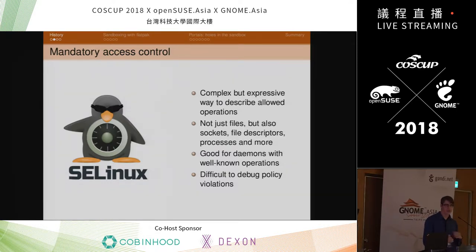SELinux, because it's so complicated, is very good for describing something that's relatively simple, like say a web server. A web server, its task is relatively well defined. It reads files from a system, it maybe does some processing by using a module, and then it gives that output to the internet. It's relatively easy to describe that in some SELinux permissions model.